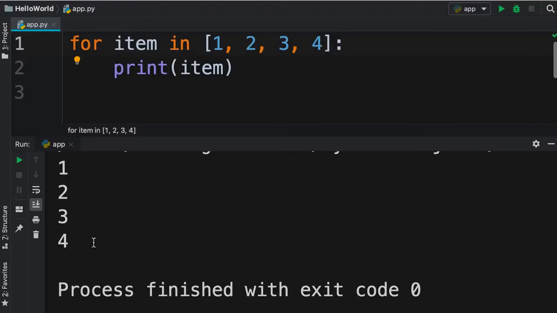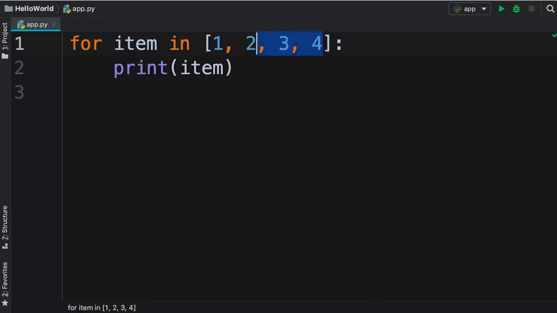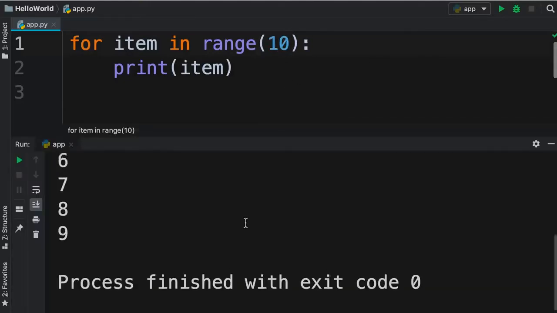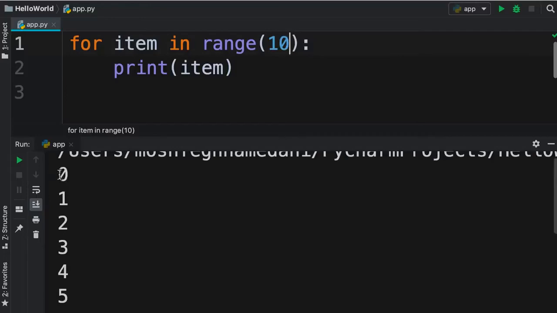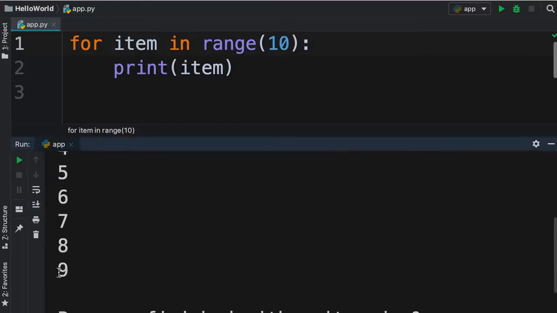But what if we want to iterate over a large list of numbers? We don't want to explicitly type out a list with, let's say, 100 or 1,000 numbers. We don't want to type 5, 6, 7, all the way to 100. That is when we use the range function. So let me delete this. In Python, we have a built-in function called range for creating a range of numbers. So we give it a number, let's say 10. Let's run this program. Now we can see here on the terminal, we have numbers 0 all the way to 9. So 10 is not included.